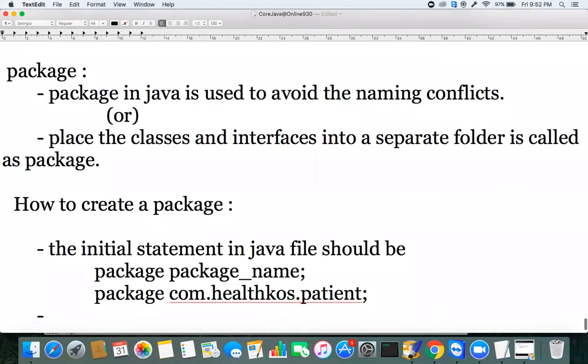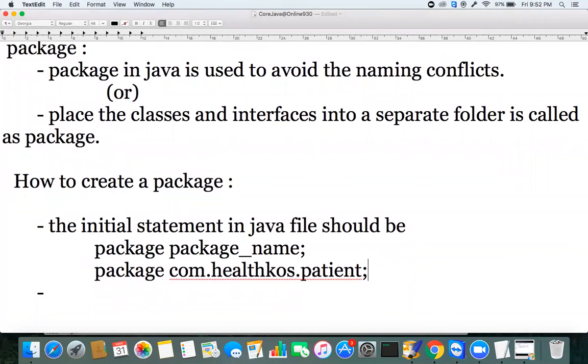There should not be specific rules for creating the package name, but it should follow a naming convention. It should be in a readable format. Say this person is creating a class for the health cost project. In health cost, in which module? The patient module. He is creating a project.